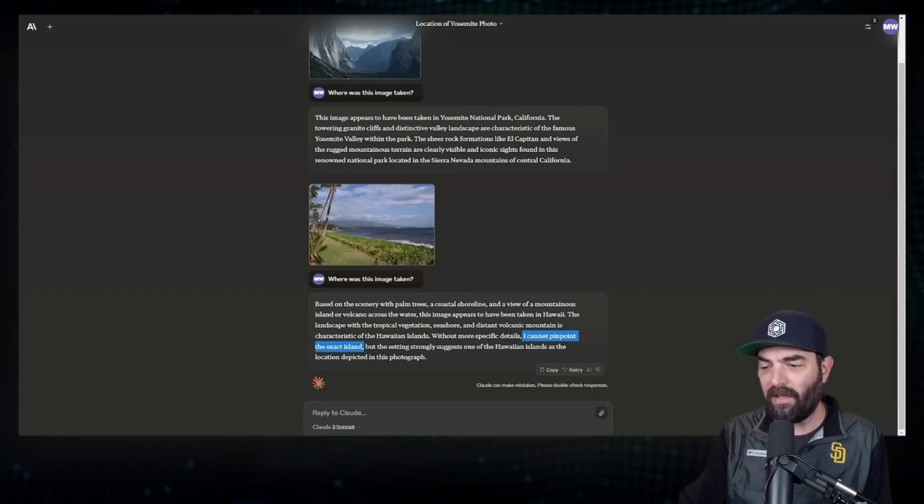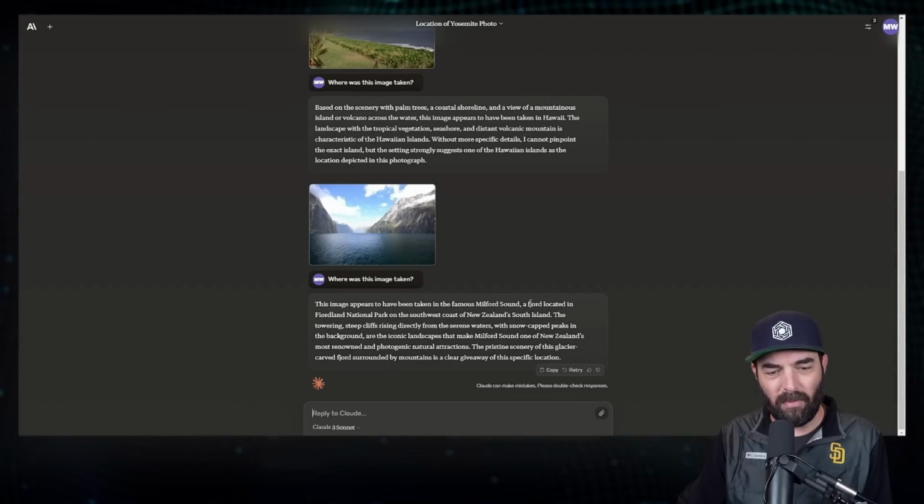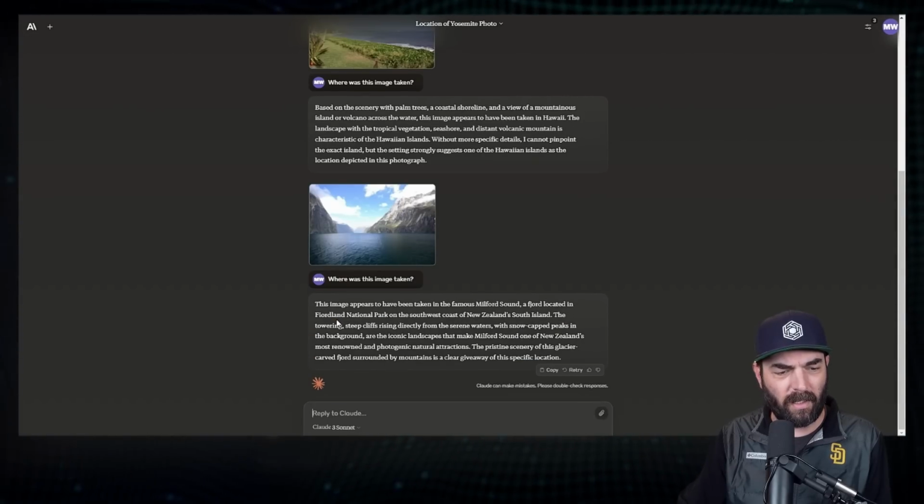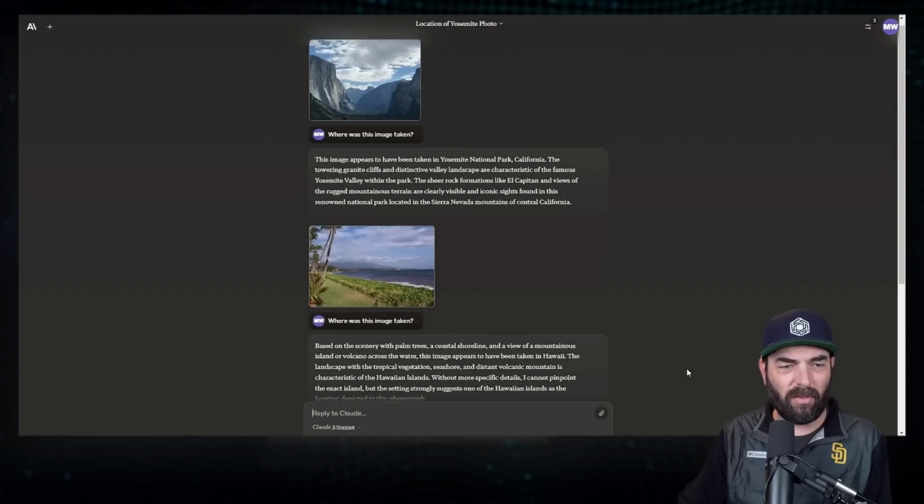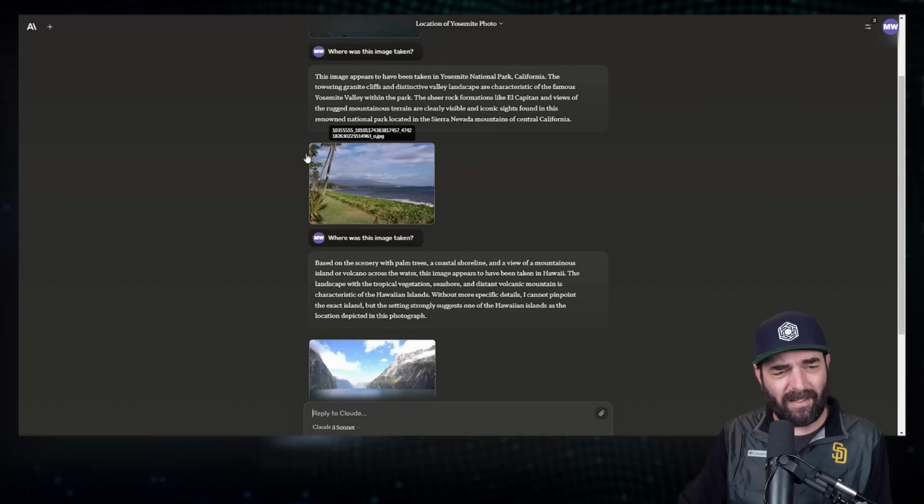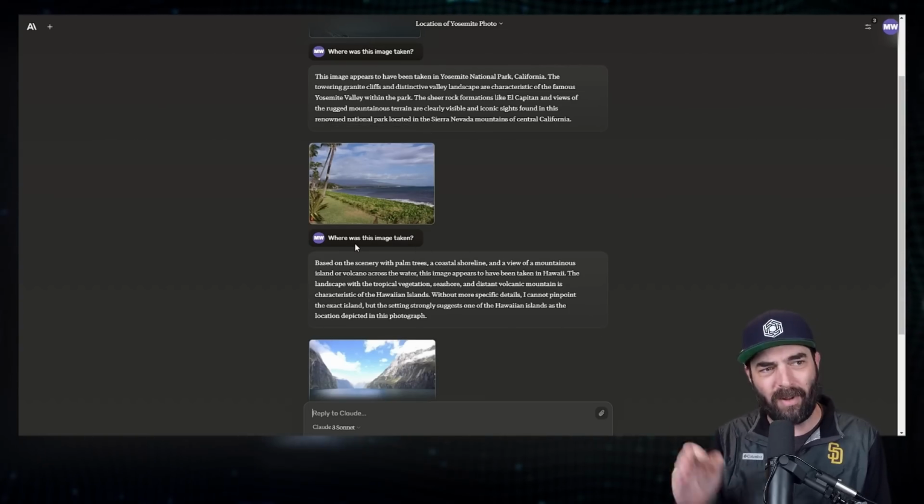And then finally, let's try the Milford Sound image that I took. Yep, this image appears to have been taken in the famous Milford Sound, a fjord located in Fiordland National Park on the southwest coast of New Zealand's South Island. So this one got 2 out of 3. It did catch that this was Hawaii, but it wasn't as specific as Maui like the other one.